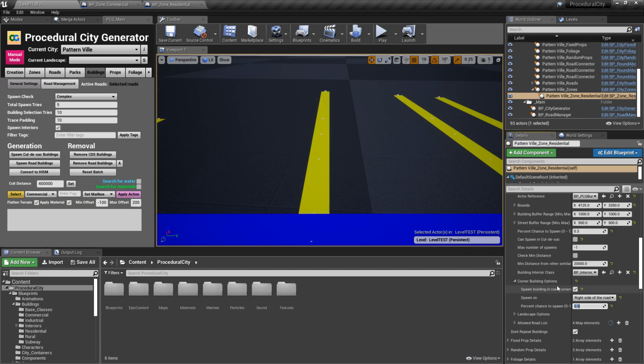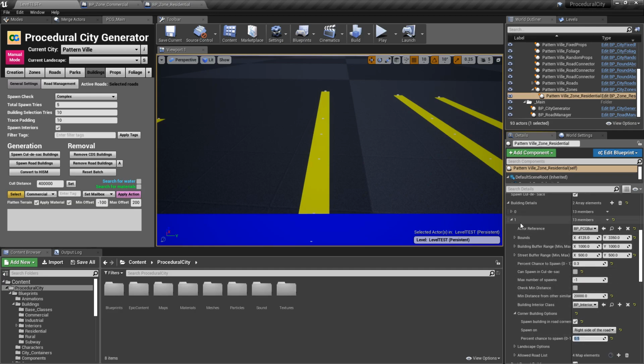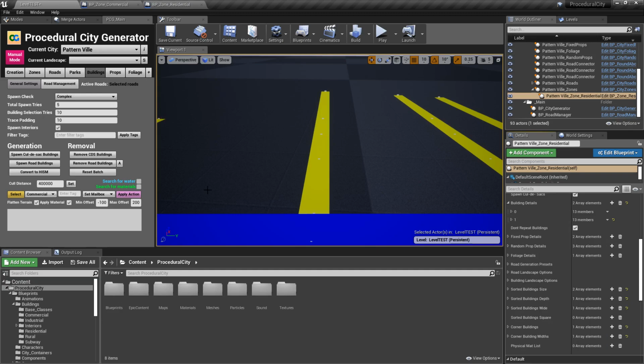So the spawner will try one time to pick a corner building. If that corner building cannot spawn, then a regular building that is a non-corner will spawn. That's another thing that is important to realize there.